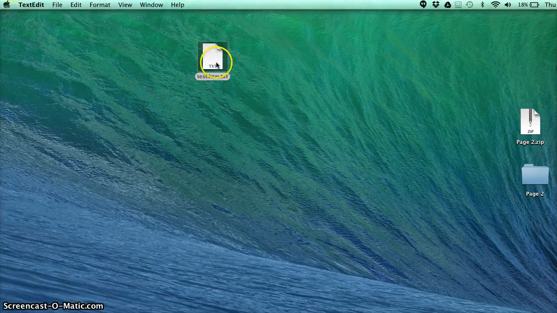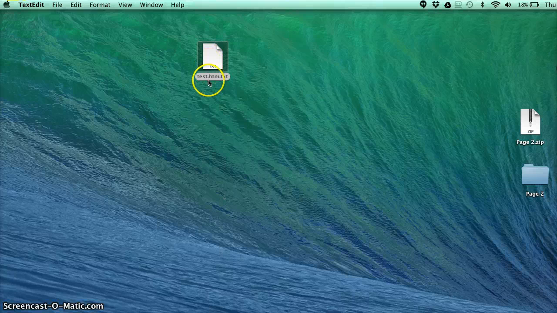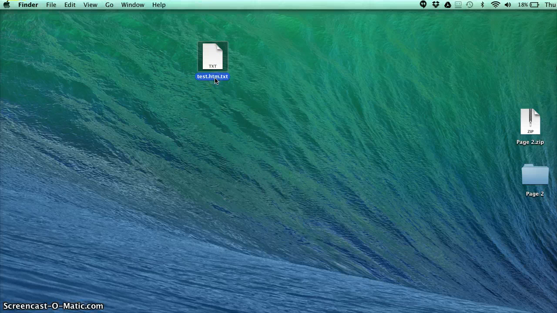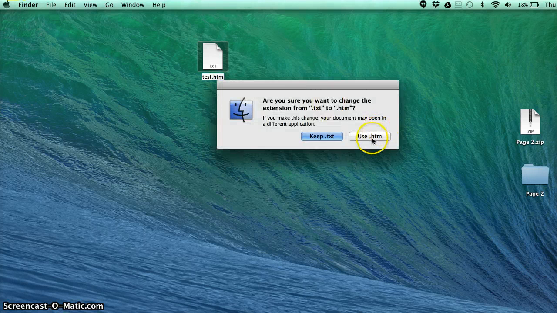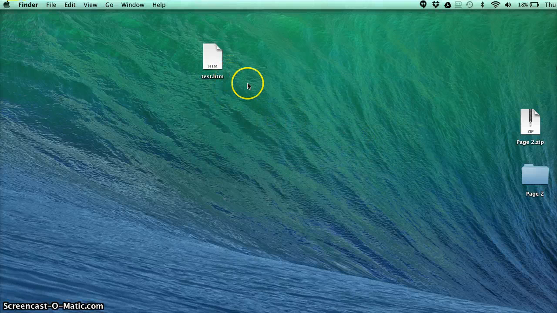Okay, so to change this file type, as you Mac users probably know, because most of you have successfully done this, you can sort of press down and hover. I'm sort of left clicking on the name there, and I'm going to get rid of the .txt. And I'm going to hit return, and it wants me to make sure that I want to change that extension, so I'm going to say use HTML, and now it's an HTML file. But I think you knew that part.